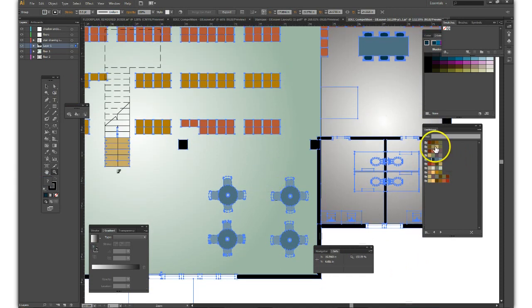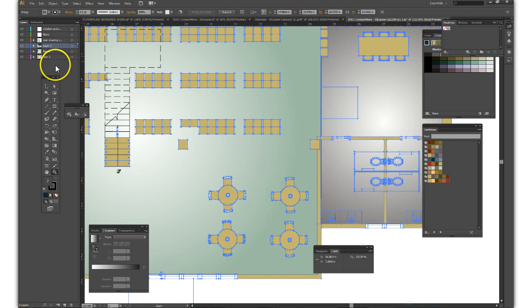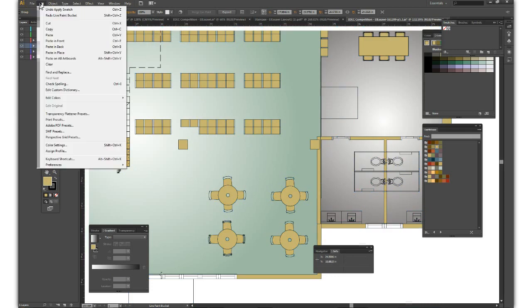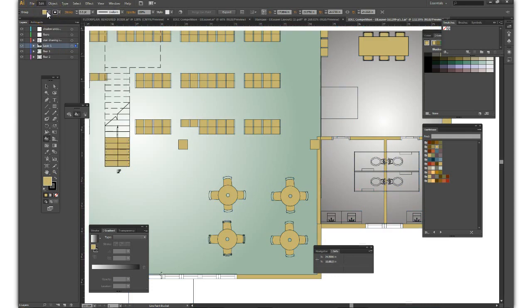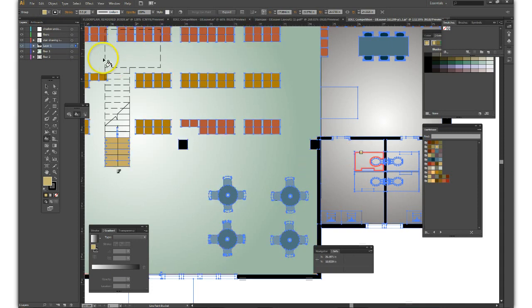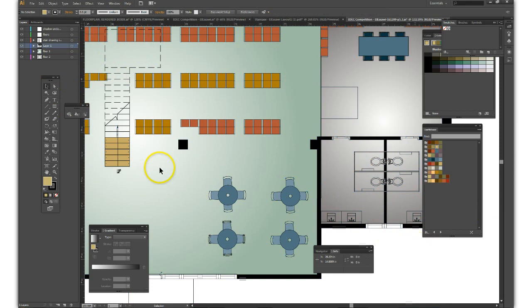Maybe we'll have a light color for the bathroom vanities. Oops, didn't want that one. You can drag the color into, yeah, whoops. Be very careful that when you select a swatch, if your entire drawing is selected, it'll fill all that with that swatch. So, okay, we have that swatch selected.